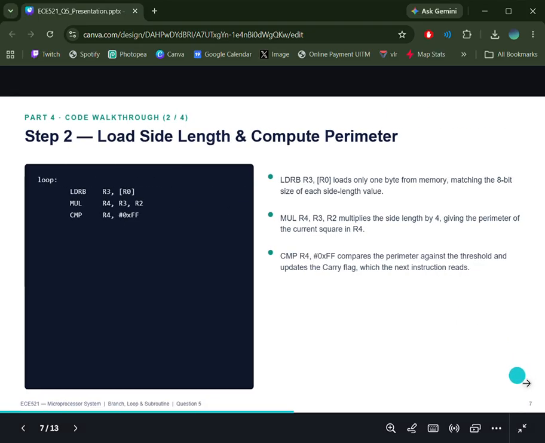Next, we will go to step 2. It will load the side length and compute the perimeter. So after the loop label, we have LDRB R3, [R0]. Here it will load only 1 byte from the memory, matching the 8-bit size of each side length value. And then we go to MUL R4, R3, R2.